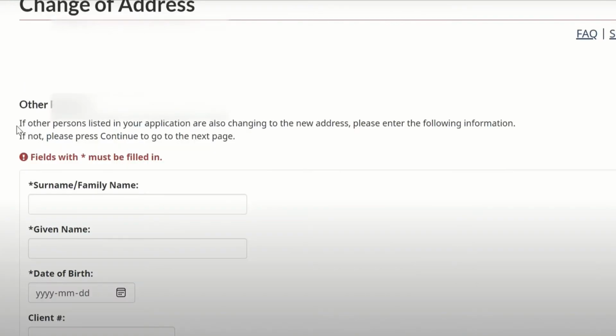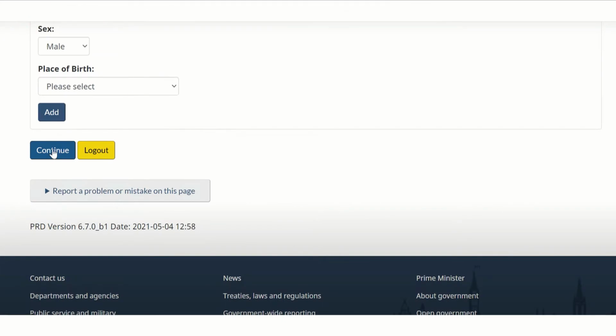I also give you the opportunity to include any other persons that are listed in your application that are also changing to the new address, and then they say please enter the following information, which is their surname, family name or last name, their given name, their date of birth, their client number, which is the UCI number, the sex and place of birth, and then you can add that person automatically with your update, which is great. And once you're happy with all of the information that you've completed, you can click on continue.